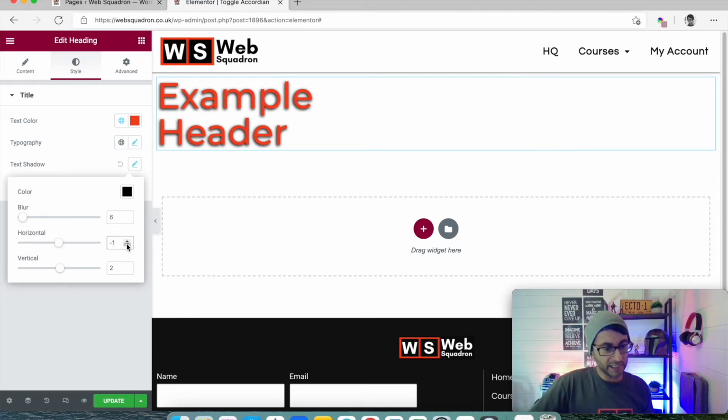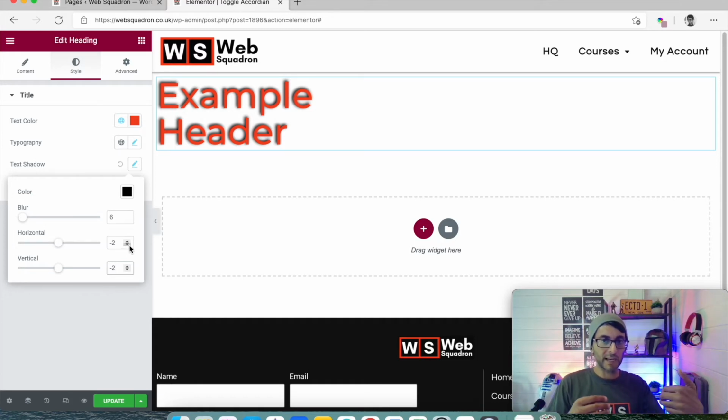If I go the other way, it will go to the left. And if I go the vertical the other way, it goes to the top. Can you see that? So you can start to modify what is the 3D effect you're almost getting with your text almost coming out of screen.